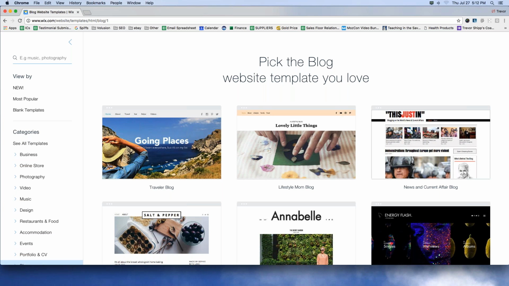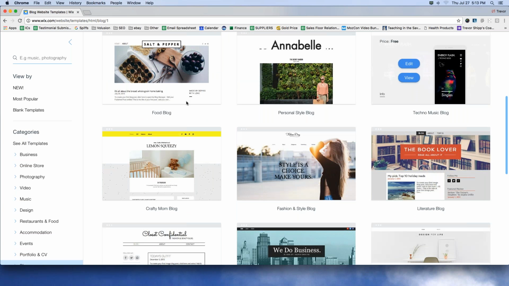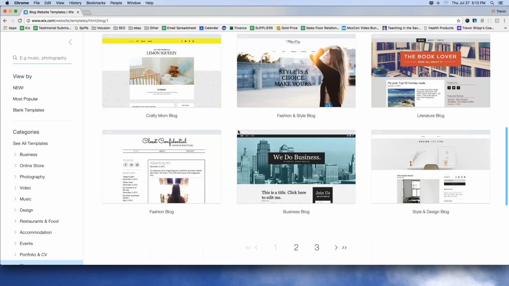And then it's going to say, okay, pick the blog website template you love. So it's going to give me a list of blog templates, okay? And I can scroll through here and choose one. And the nice thing about Wix is their templates are super, super modern. They're really nice looking. They're mobile friendly, which is a requirement for decent Google rankings these days. And I can choose one that I like here. So I don't know. I mean, they're all pretty good.